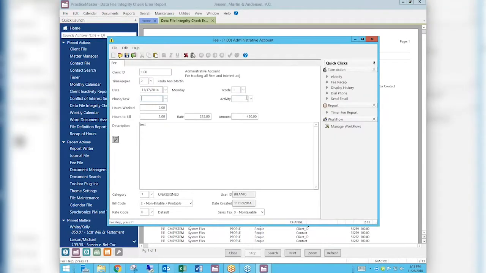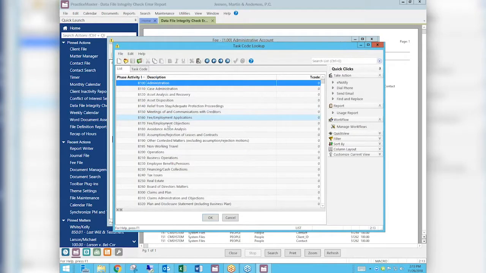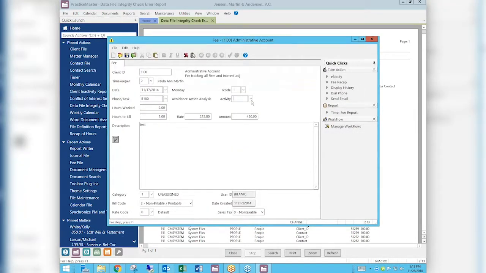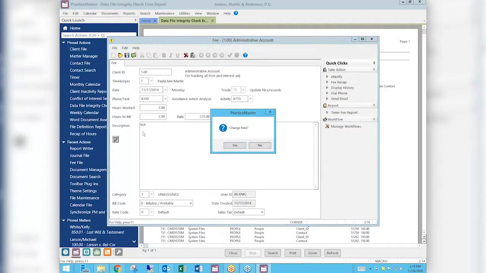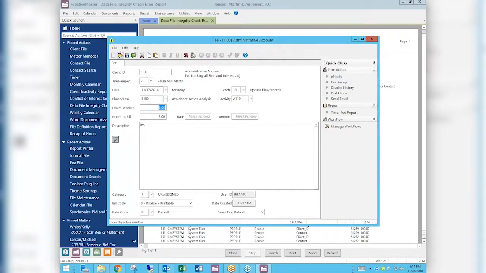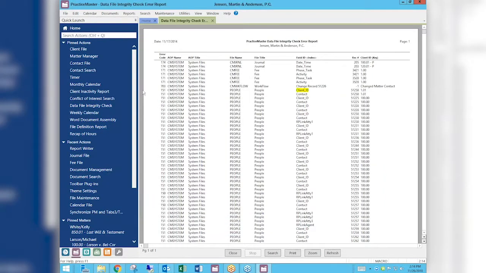Phase task, very common error. You can see there was probably a T code at one point. It's missing the phase and task code, and the activity code. So all you have to do is put those in. Choose something in there, and it will go ahead and fix that problem. Now I'm just grabbing two things randomly, throwing it out there, changing my rate, and recalculating my amount and saving it. There we go. So that error would then be fixed, okay, and I can move on.